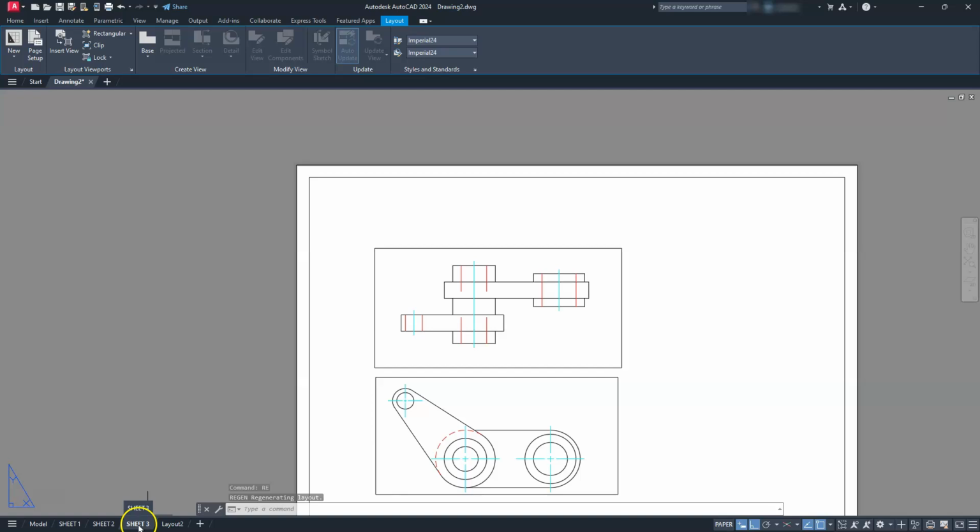It's only going to regen my paper space. But if I want to regen paper space and model space, REA, that's a regen all. And watch what happens to my hidden lines and my center lines. You should see them.